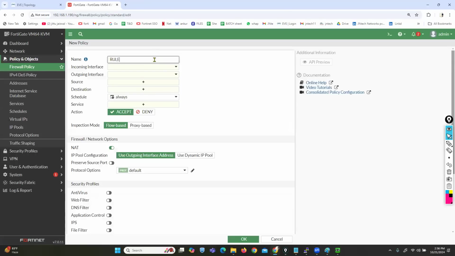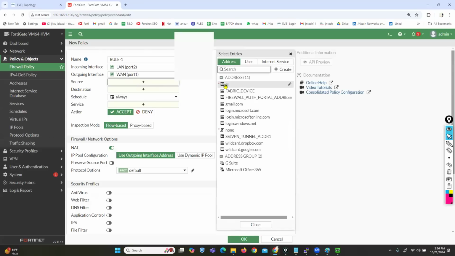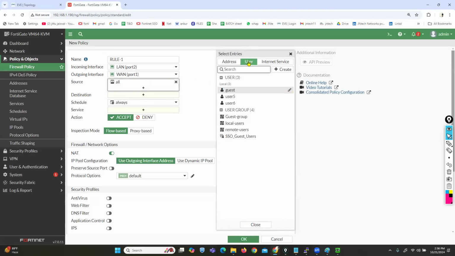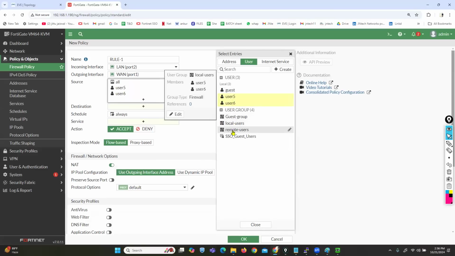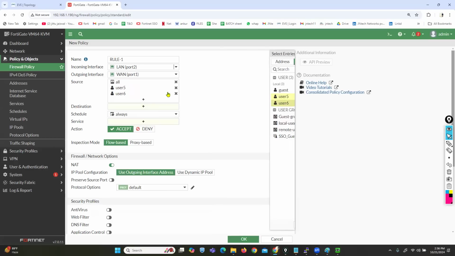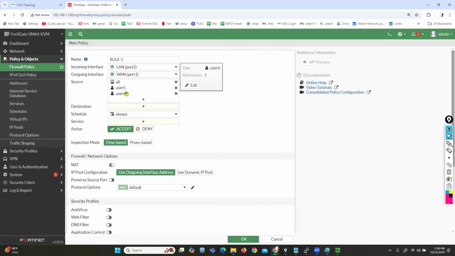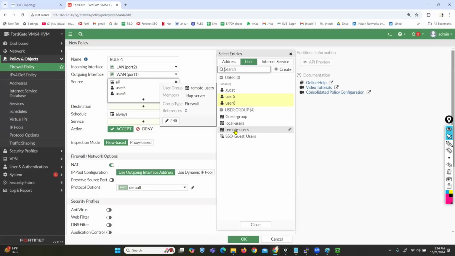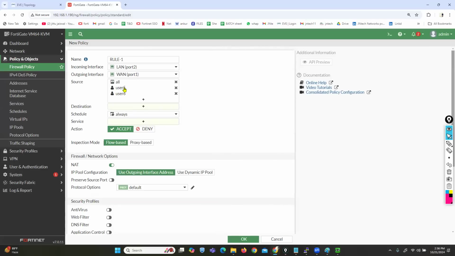The policy rule is: Rule 1, incoming interface LAN port number 2, outgoing interface WAN port number 1, source IP is any, and source user. For source user, you can use user 5, user 6, or you can use a remote user. For captive portal, I'm using the local database. I will show you both options. In this practical, I'm using the local database, and for domain users, yes, I will use the remote database. So let's go to the local user account.